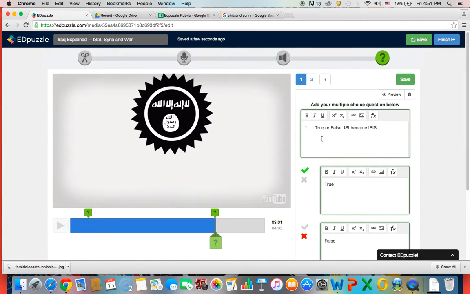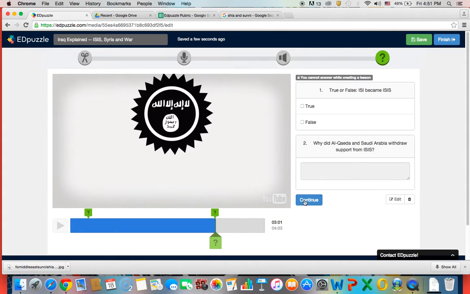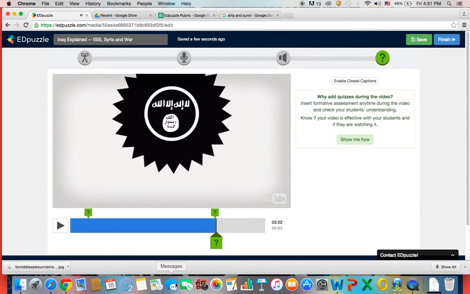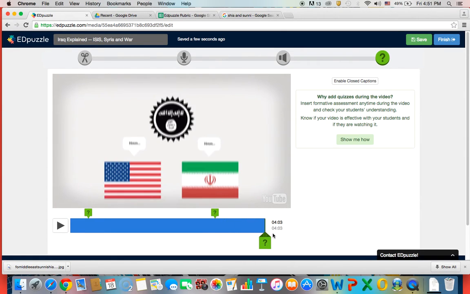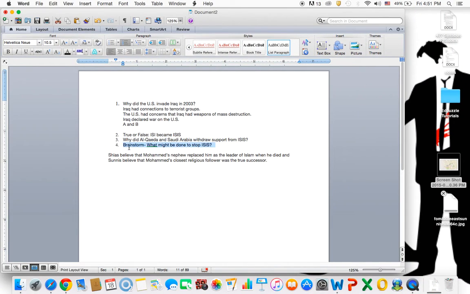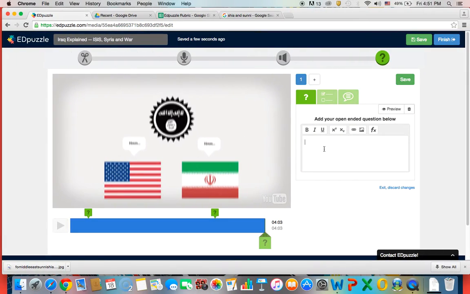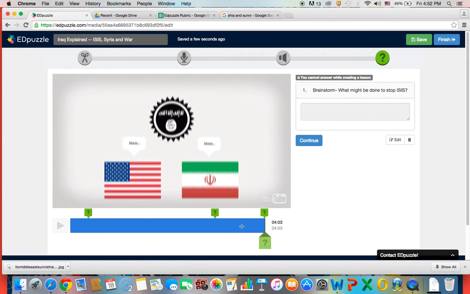Let's edit that and make this question number two. And then the last question that I wanted to add was all the way at the end. So click on that. It's going to be another open-ended question. Brainstorm what might be done to stop ISIS. This is just kind of an open-ended question for them to, there's not an exact correct answer. Preview that, looks good, and we can save that. So that's how you add the different questions.